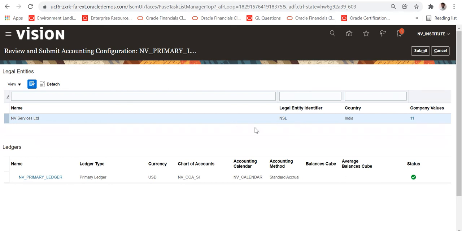You can have one ledger with multiple legal entities, and also one legal entity with multiple balancing segment values. Here we had a one-to-one relationship. The primary ledger, NV primary ledger, with regard to currency USD, chart of accounts NVCOASI, calendar NV calendar, accounting method standard accrual. Once you feel everything is right, you can submit the accounting configuration.